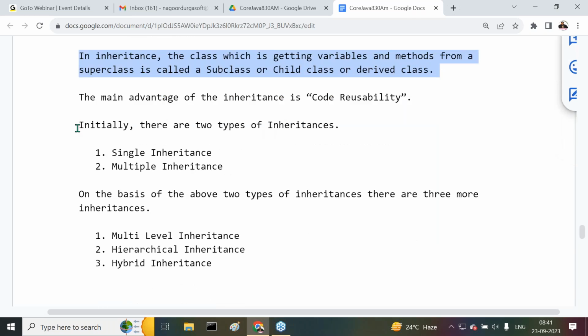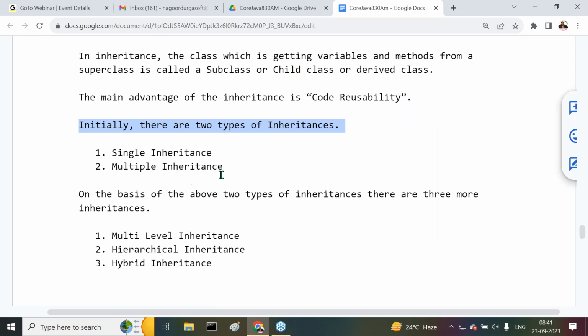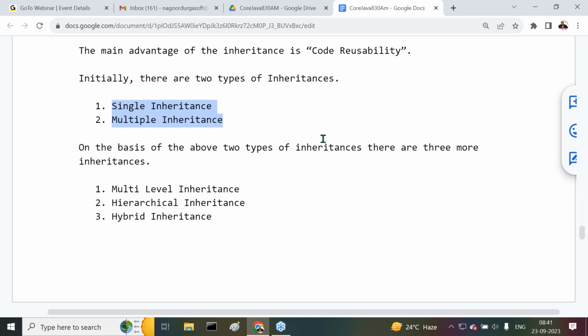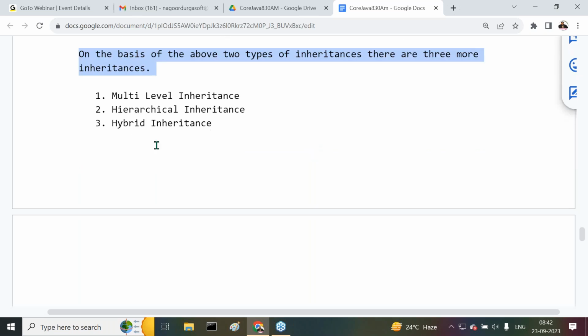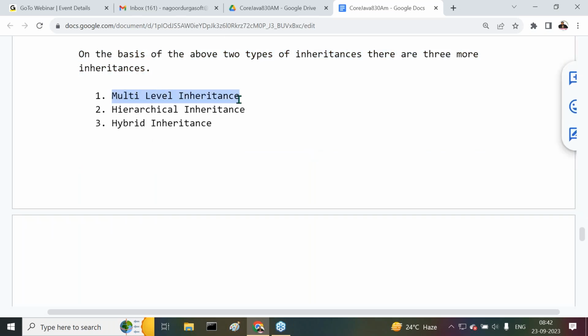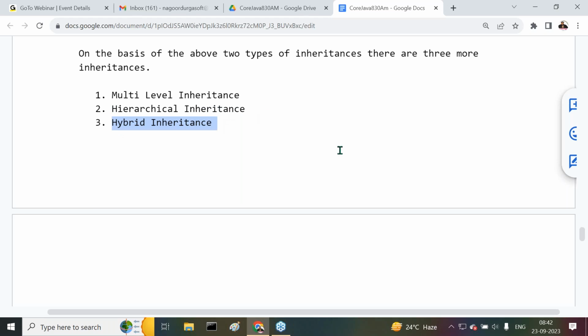Fine. Initially, there are two types of inheritances. What are the two types of inheritances, Kirno? Single inheritance, and the second one is multiple inheritance. On the basis of these two types, there are three more inheritances we are having. What are the three more inheritances? Multi-level inheritance, hierarchical inheritance, hybrid inheritance.